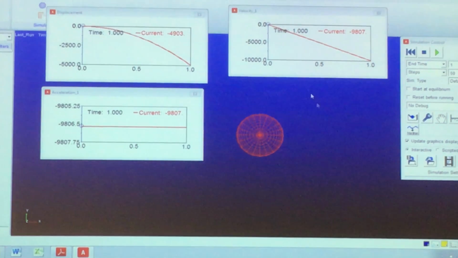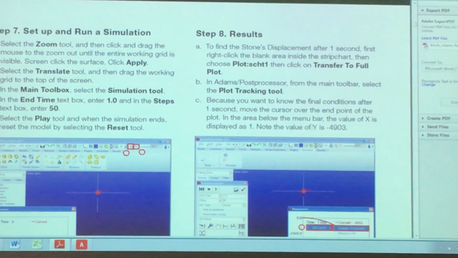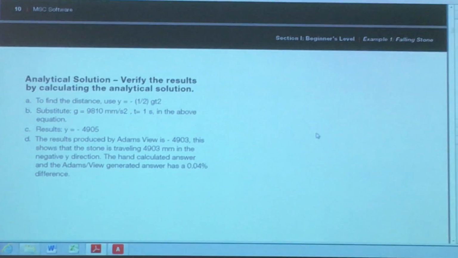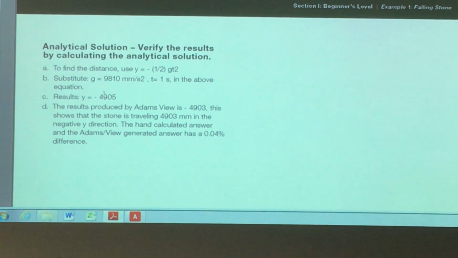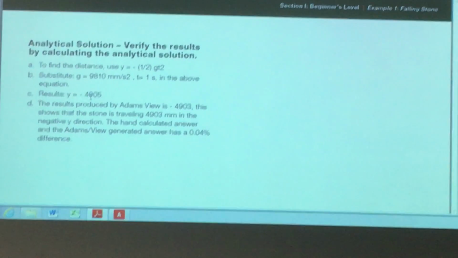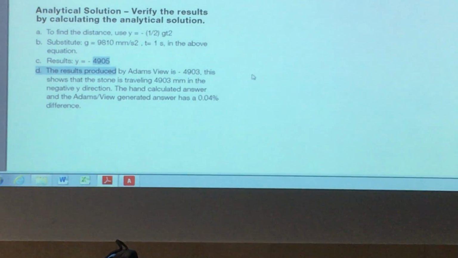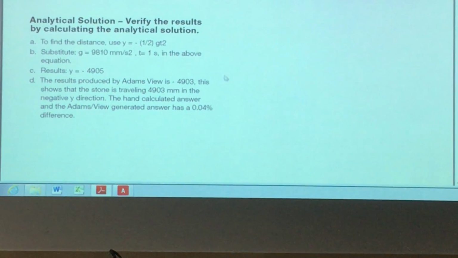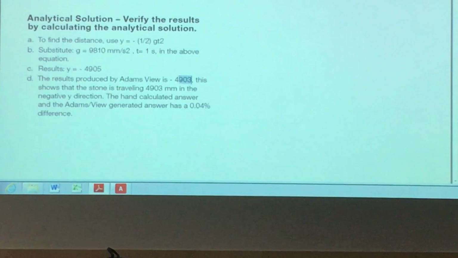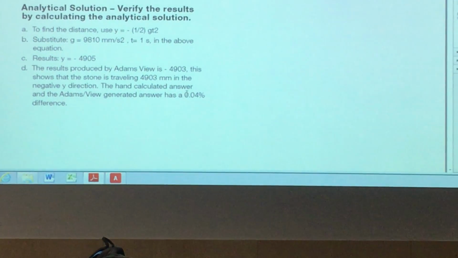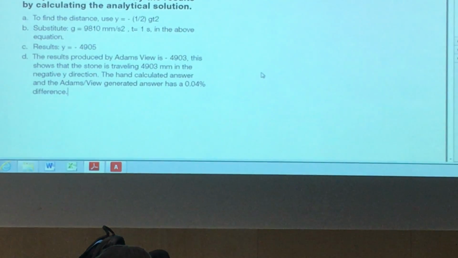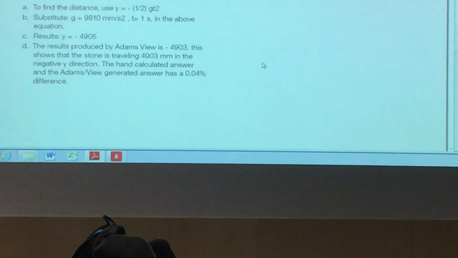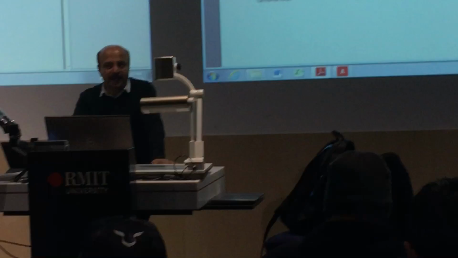Now, how do you calculate manually? If you look at these values, where this is coming from. The theoretical value is 4905 millimeter, but the simulation value you got is 4903, and there is a 0.04% error, and that is what is acceptable. That is what people will go for. So, within 5% error, definitely the simulation can go ahead.